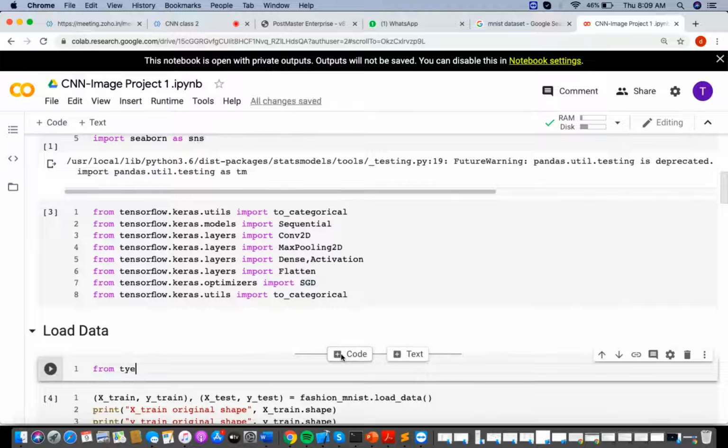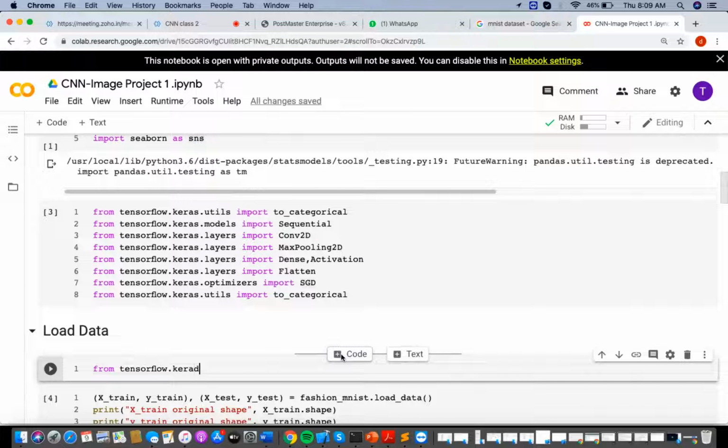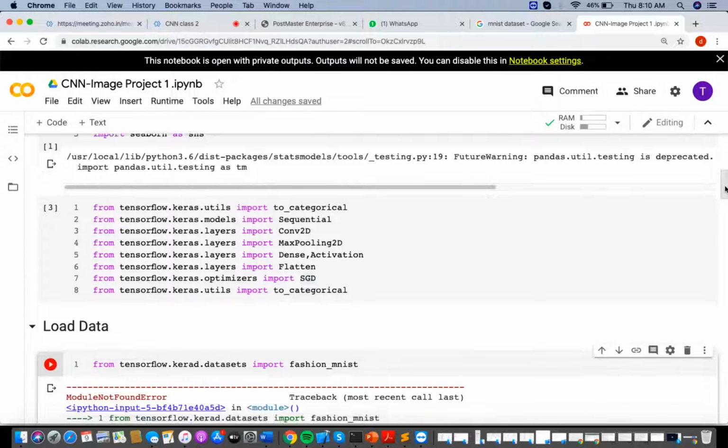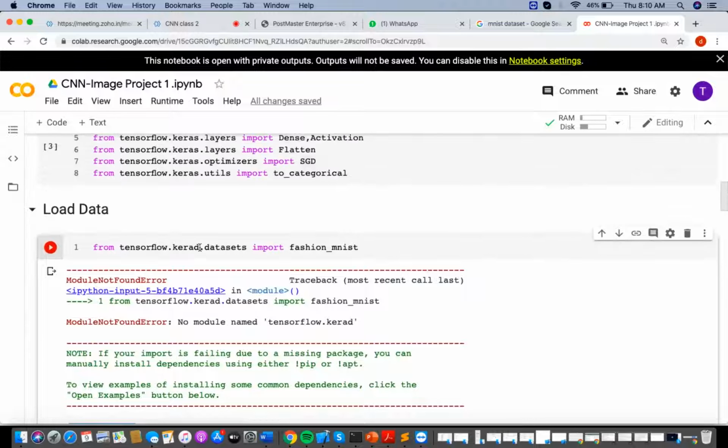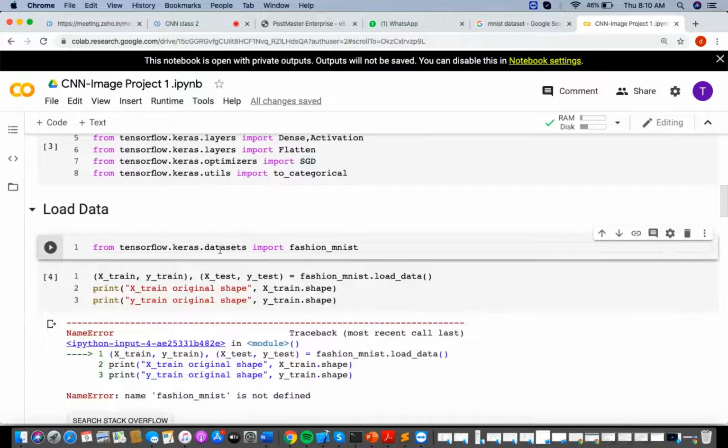from tensorflow.keras.datasets import fashion_mnist. We are going to import the Fashion MNIST dataset.